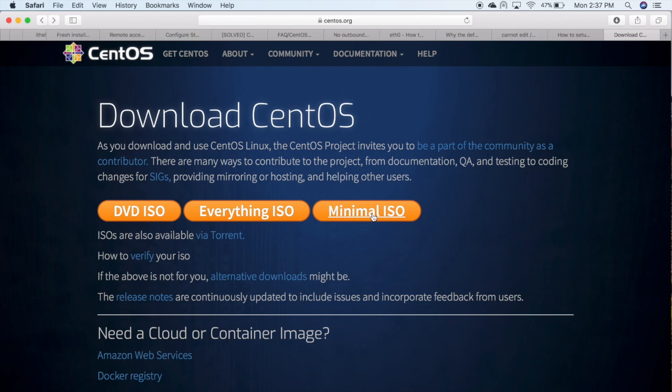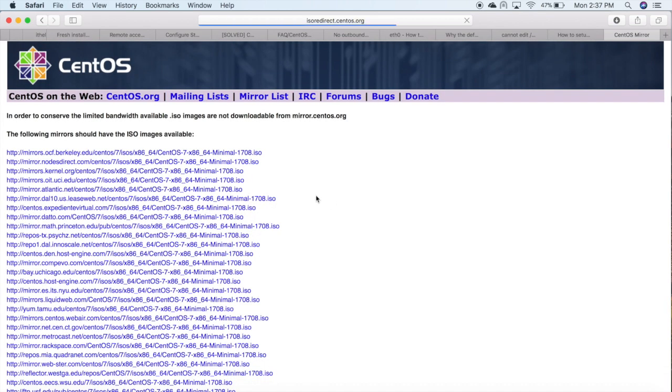So in this case, you're going to select minimal because that's what we're installing today. This means that we will get a command line only version of Linux. If you want a more robust version with a GUI, you can select everything install. And then from there, you'll select the mirror that you wish to download it from. This will download an ISO file, and it'll take about 10 minutes to download depending on your internet speed.